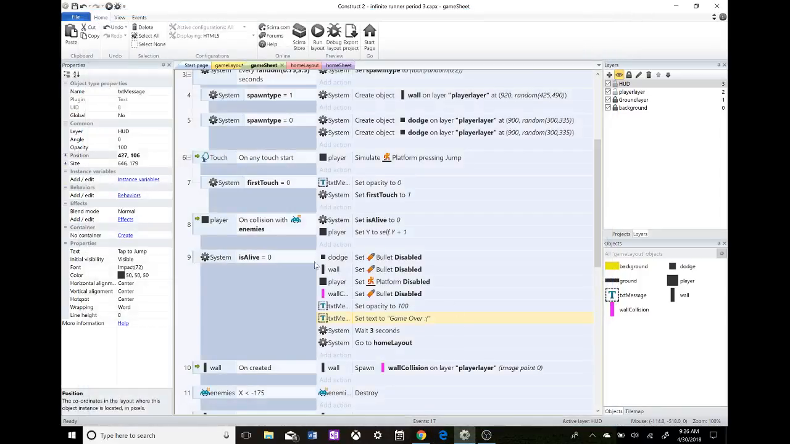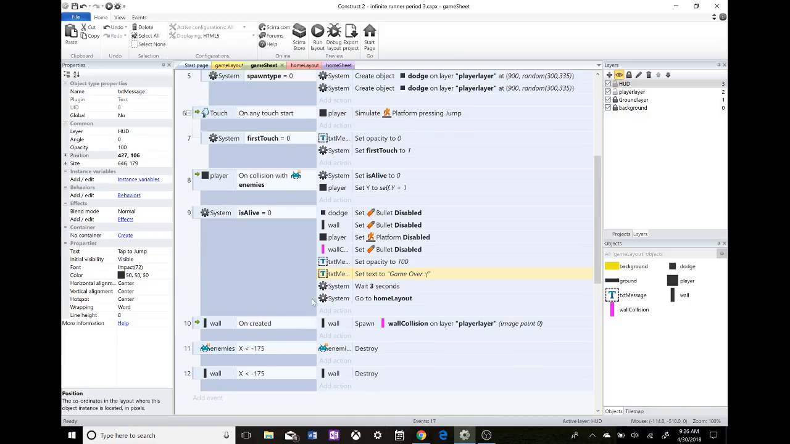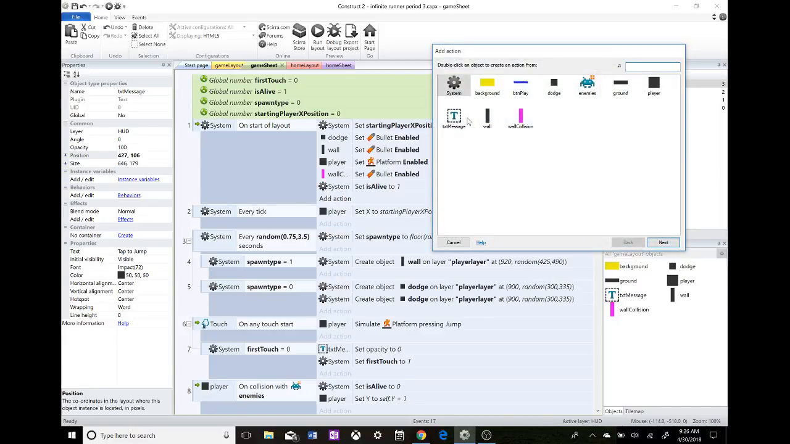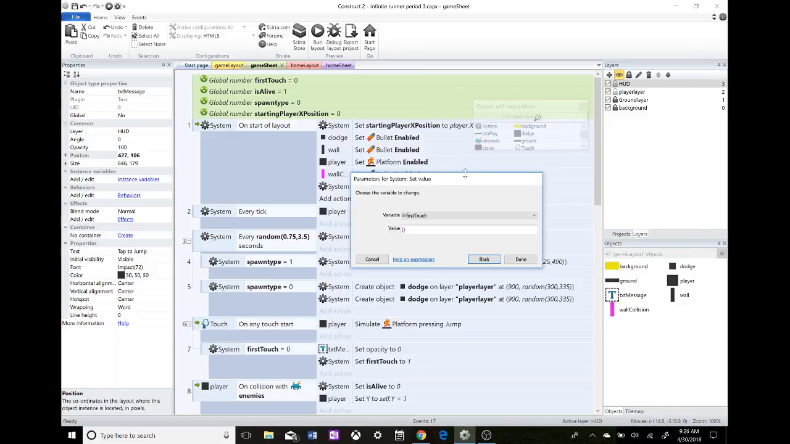Game over. All right. So you got text working. Next, we're gonna find system on start of layout. So that's the first one right up here. You're gonna add an action. You're gonna do system, set value. You're gonna do first touch equals 0.